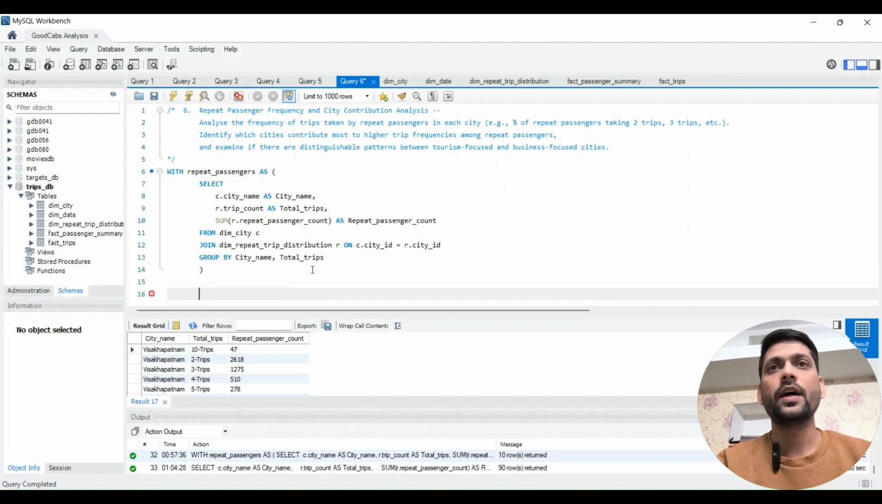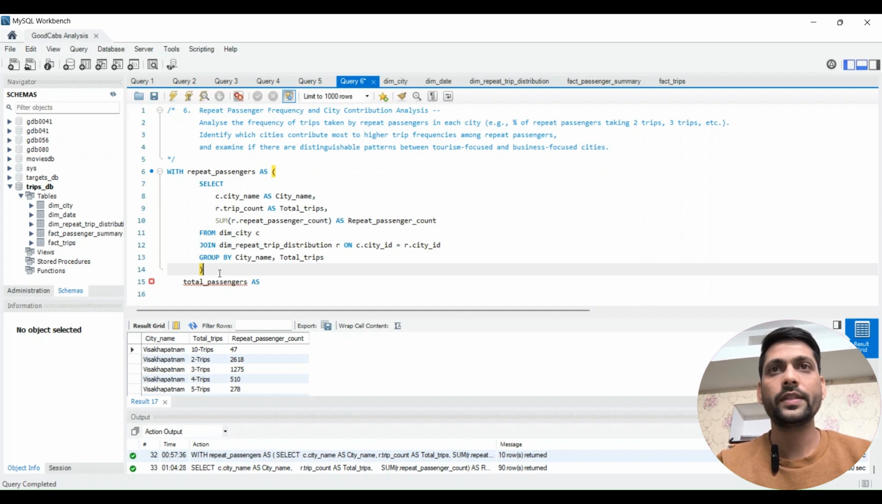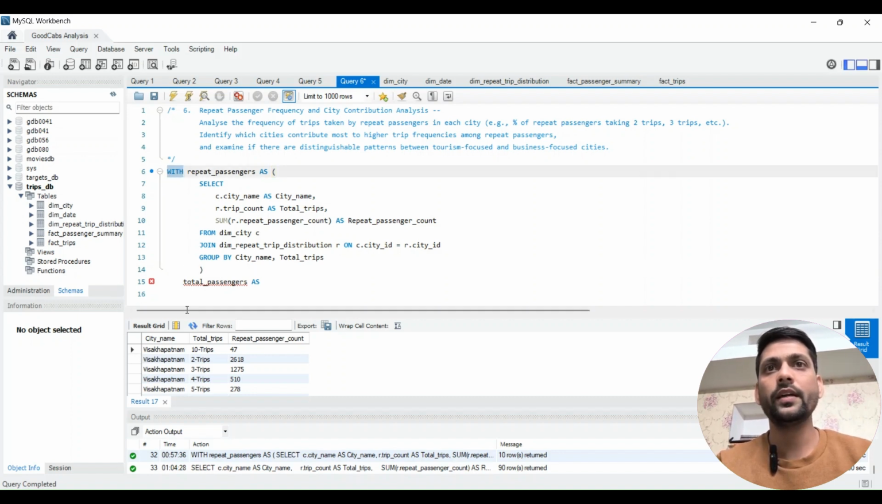Okay, we got this. Now how are we going to find the frequency or the percentage? Repeat passengers divided by total passengers. So we need total passengers for each city. I'm going to write another query on the city table only. We know that whenever we need to write multiple queries with city, we do not need to use WITH again and again. We are just going to separate it by comma.